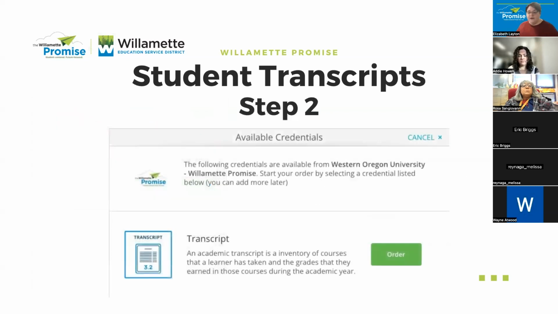In the second step, once students have registered for Parchment, they're ready to actually order their transcripts. They will want to click on the order button underneath the Western Oregon University Willamette Promise banner on their dashboard.